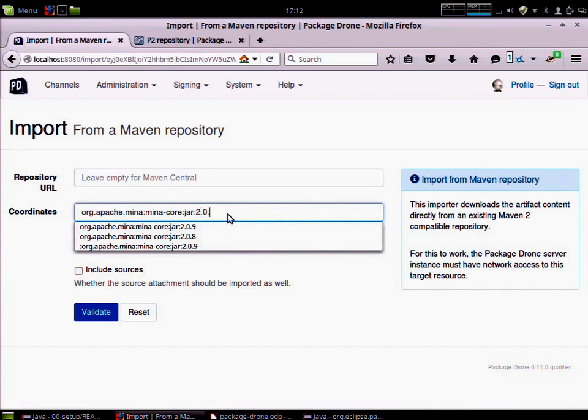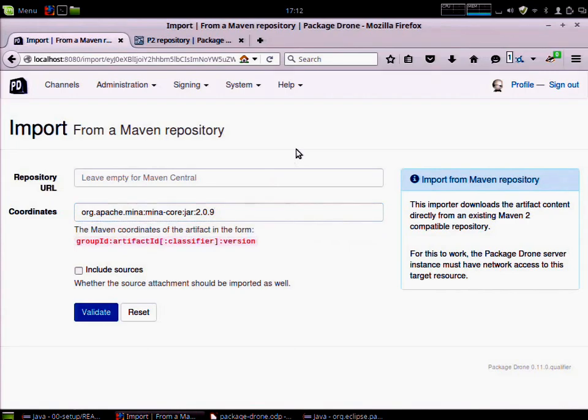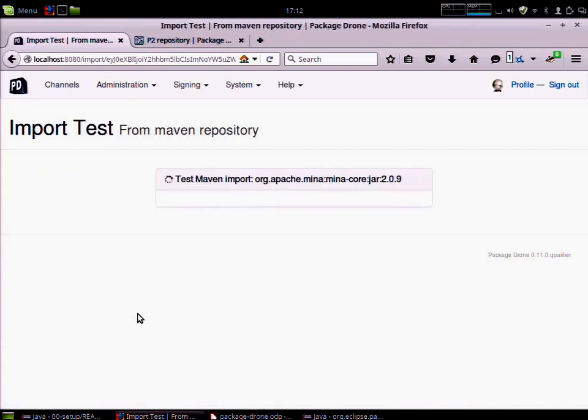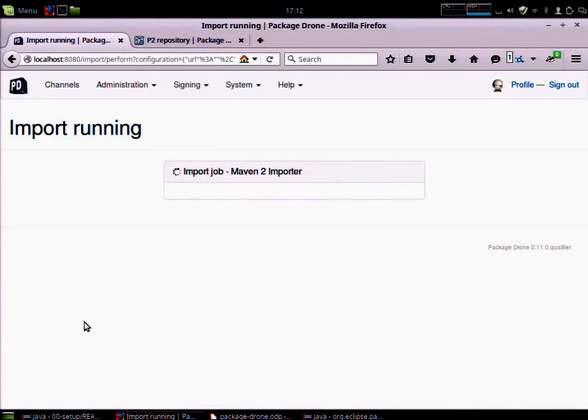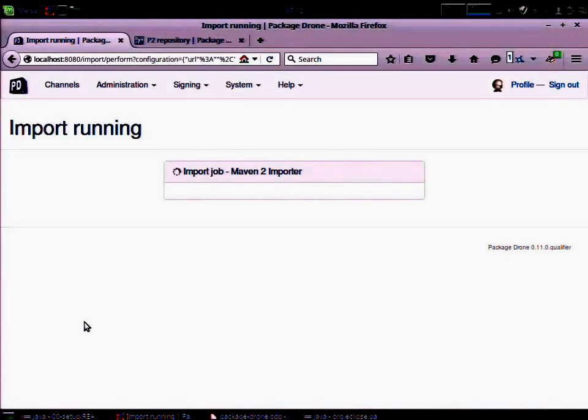Careful here. Yeah, we have to be, because Apache Mina is built using Apache Felix, and there are some funny things ahead with the naming. So I want to include the sources. I go validate. I hope I have wireless LAN. Yes, I have. So it's trying to import. So let's see if this works. It did. So it was checking.